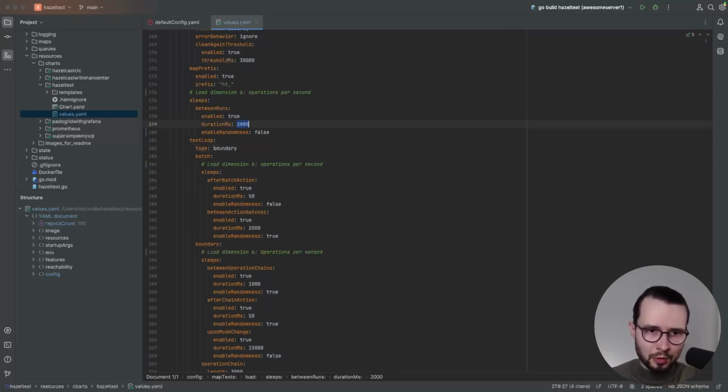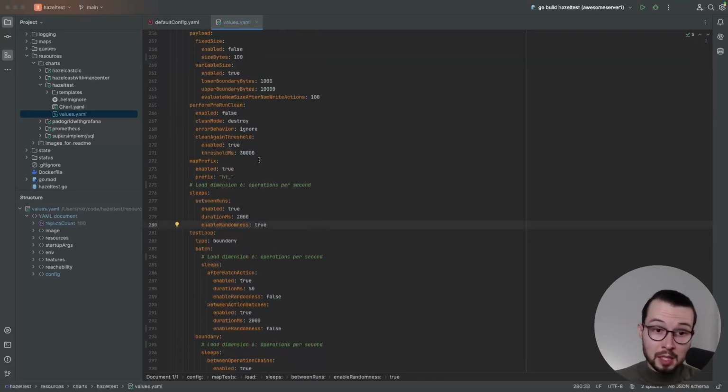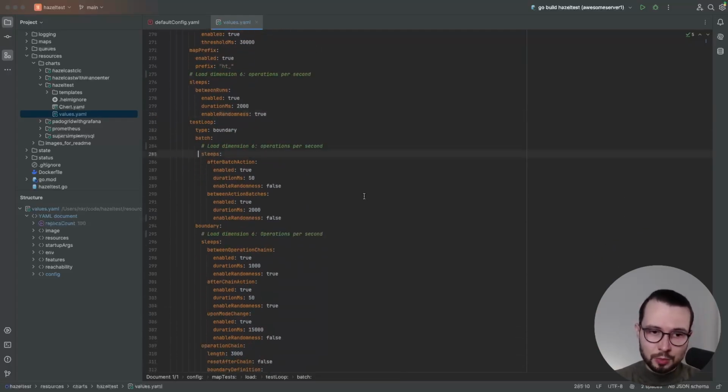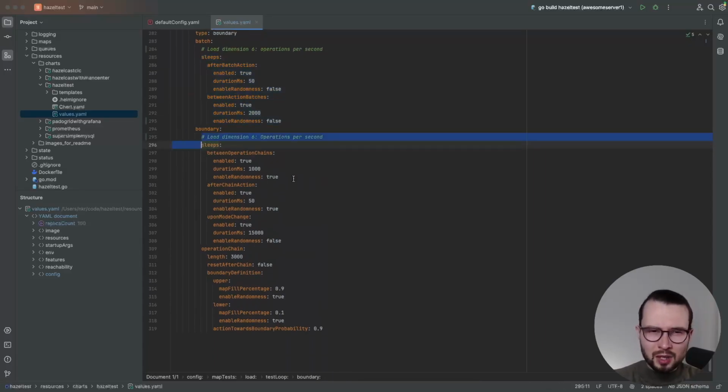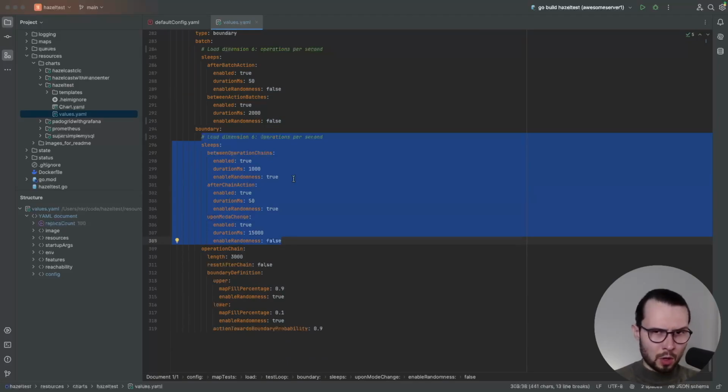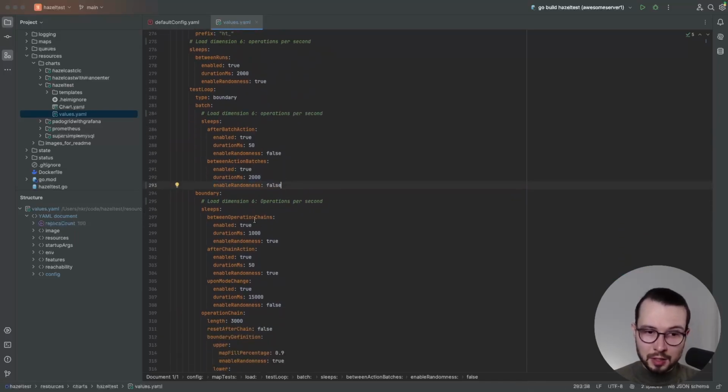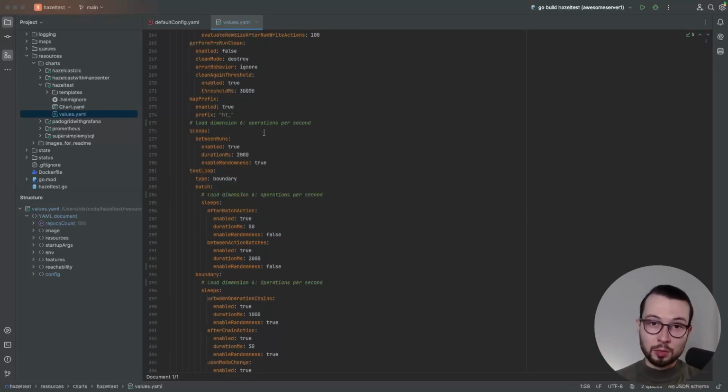For now, I'm gonna revert my configuration here. So the remaining sleeps refer to the batch test loop, or the boundary test loop. But in order to understand how these sleeps work, you'd have to have very detailed knowledge about how these test loop types work, and this is beyond the scope of today's video. So let's just say for the time being that you can use those sleeps to influence load dimension 6, that being the operations per second. So you can obviously reduce the sleep time if you wish to have a higher number of operations per second, and vice versa. So those are the most important properties for the map load runner.